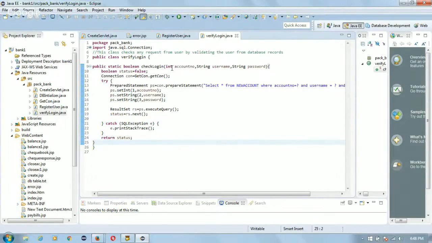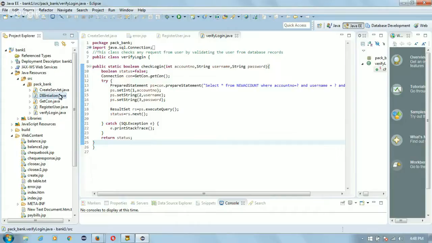And regarding this, we also show you two classes we already discussed in the last session, the TP initializer class and getCon class. Basically, they are used for creating the connection with the database and checking the database.